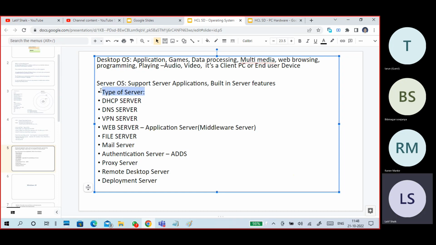Based on their services, by installing an application or a built-in feature, these servers become different types of servers like a DHCP server, DNS server, VPN server, web server, application server, middleware server, file server, mail server, authentication server, proxy server, remote desktop server, deployment servers, like that. There are many more servers. These are some of the list.